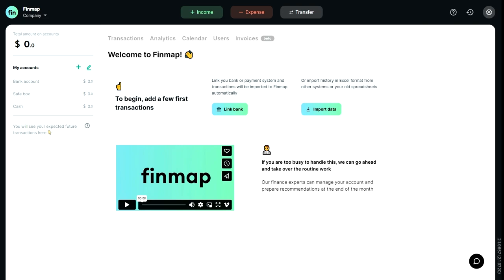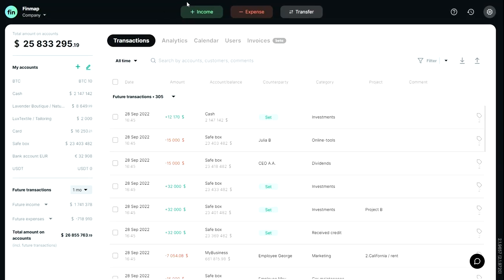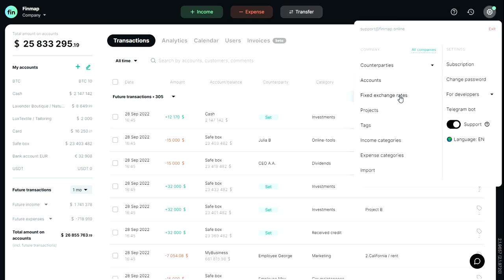If you have payments in cash, you can easily input them manually by using three buttons on the top of the page: income, expenses, and transfers between internal accounts within the service. You can customize exchange rates and ratios for all transactions, which is an undeniable benefit.